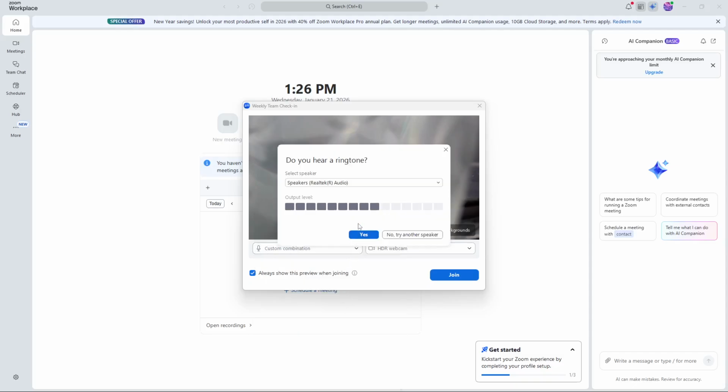Zoom will play a ringtone or sound through your selected speakers, allowing you to verify that the audio is working correctly. Pay close attention during this test. If you hear the ringtone clearly, click Yes to confirm that your speakers are working properly.